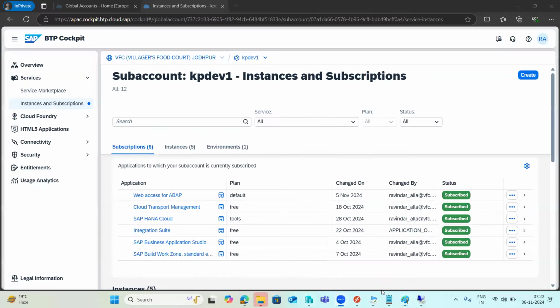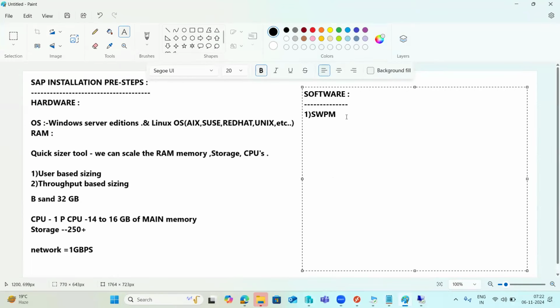So a combination of multiple software components is required. One is the SWPM tool. The second one is the exports, and the third one is the kernel directory. The fourth one is the DB and DB client. The fifth one is the SAP host agent. So these are the five types of software we require to perform the SAP installation.